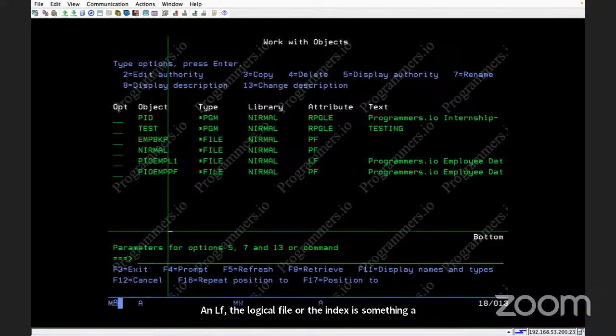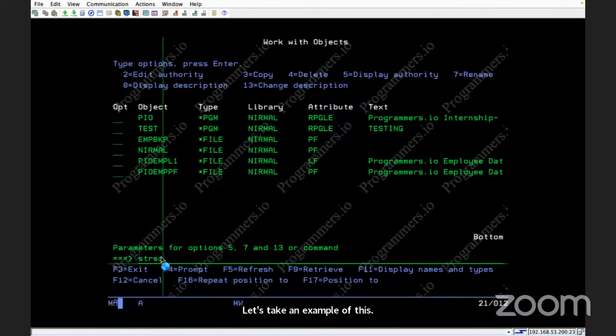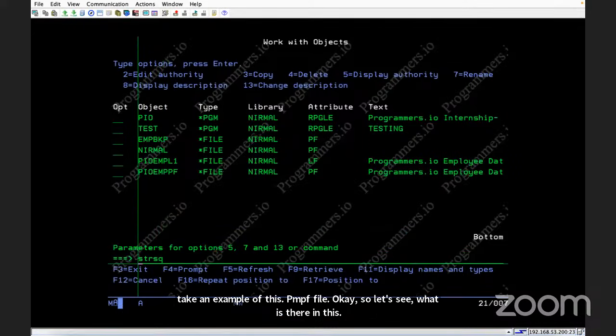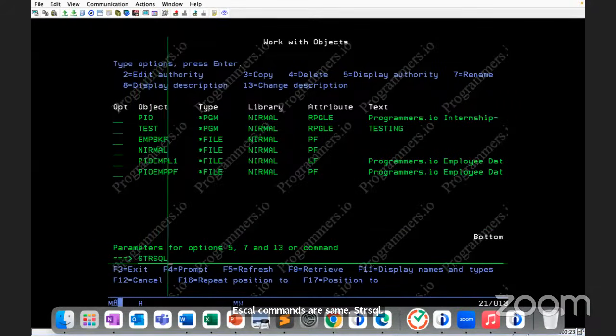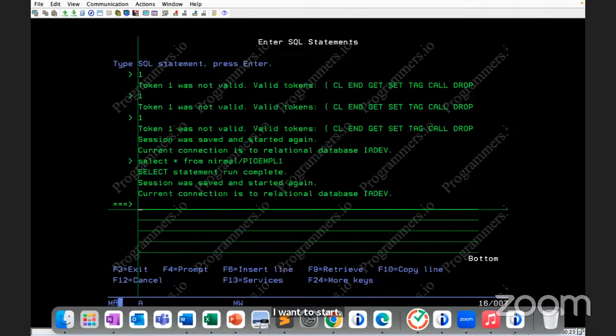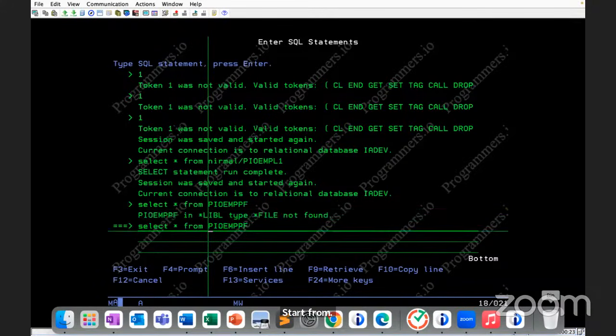For example, let's take this EMPPF file and see what is there in it. I wanted to run SQL. SQL commands are the same, STRSQL. I want to start an SQL session. SQL would be the same as you are doing on other platforms. So I want to do select star from, and let's say I give my table name and hit enter.